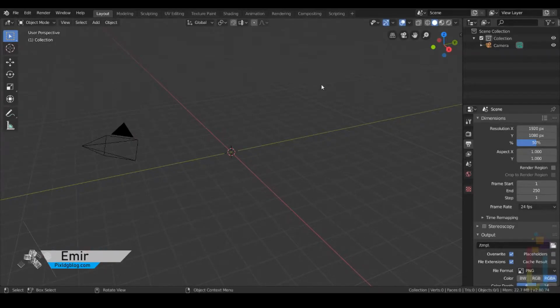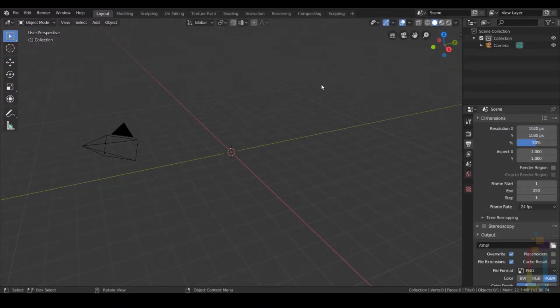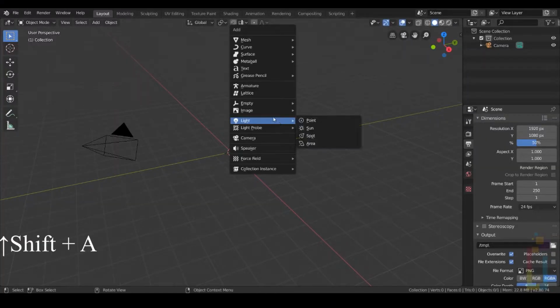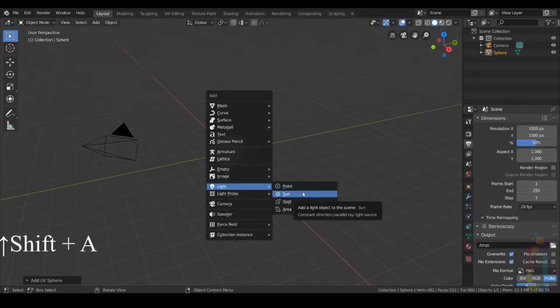Hello, in this new video I'm going to show you how to render the Earth like this one. Let's get started. Let's press Shift A to add a UV sphere. Let's press Shift A, Sunlight.